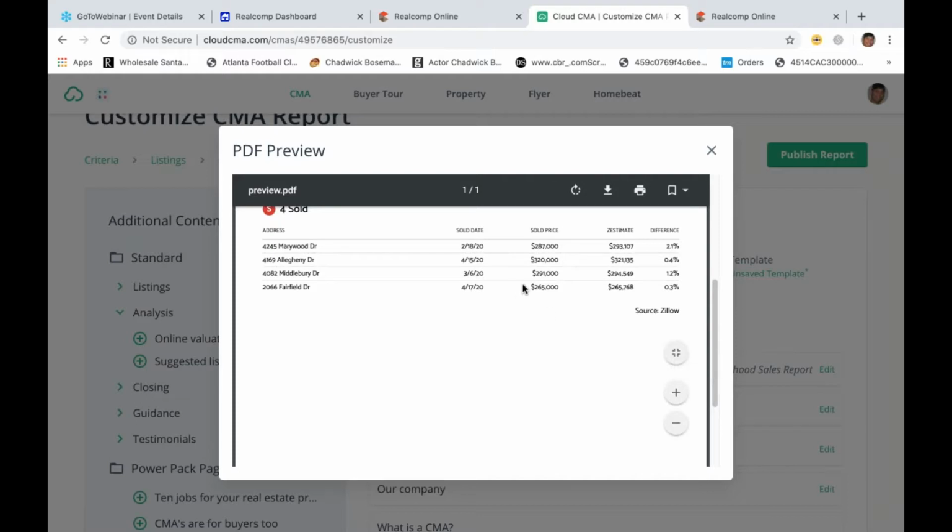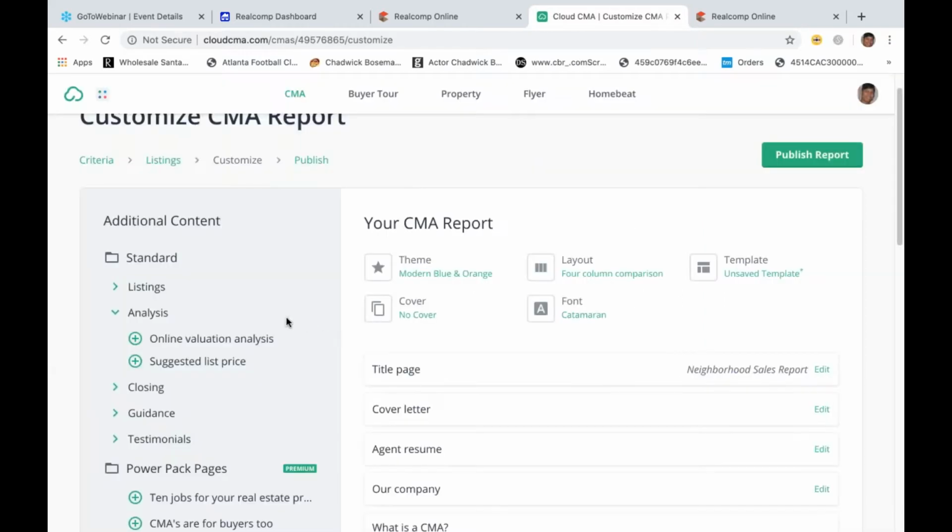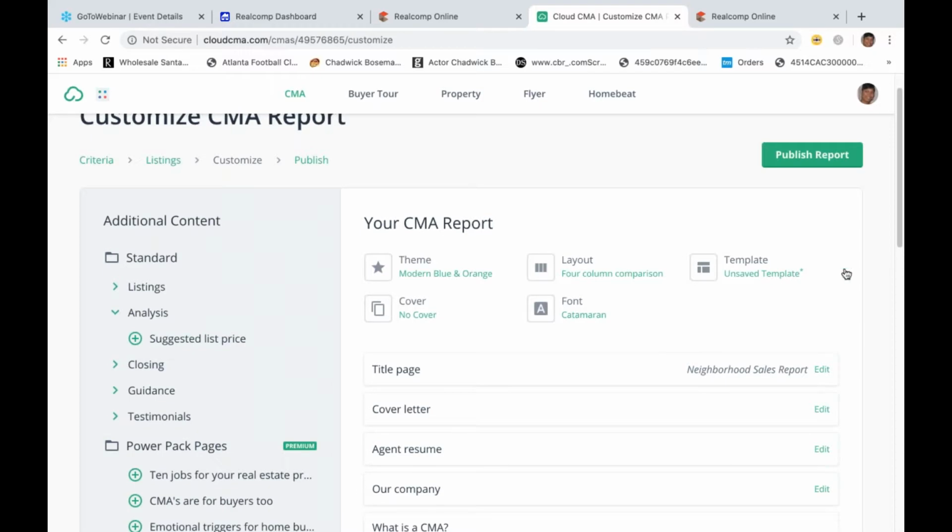Yeah, I researched that too. And here's the report for Zillow. And then you can explain to them how Zillow works, how it's not accurate, but that's all that they have, so of course they would probably use it. So I'm going to add the online valuation analysis to my report.